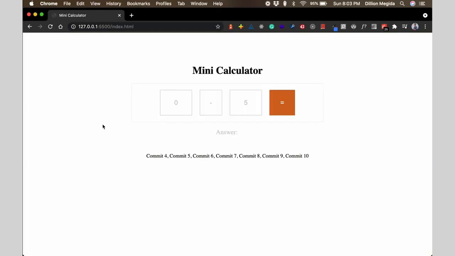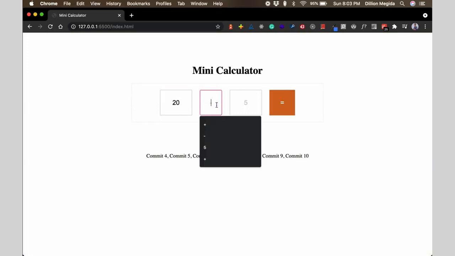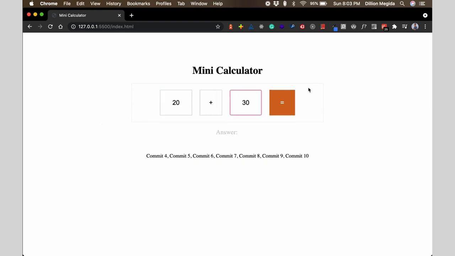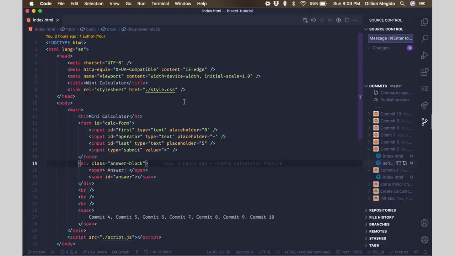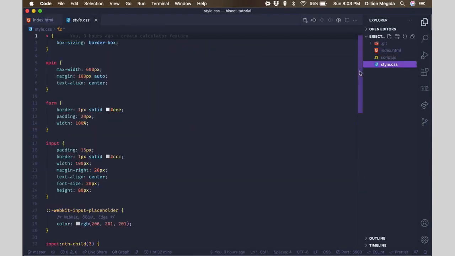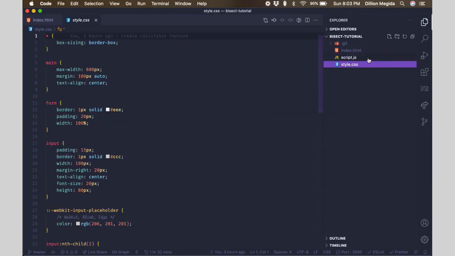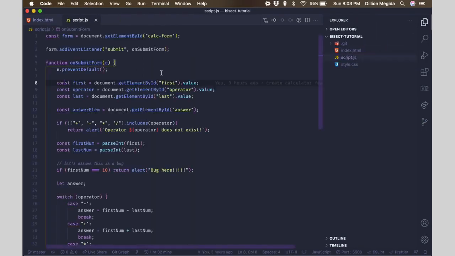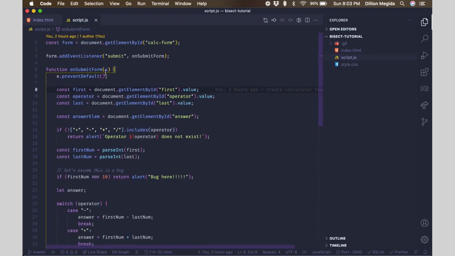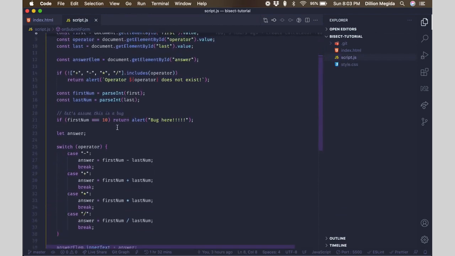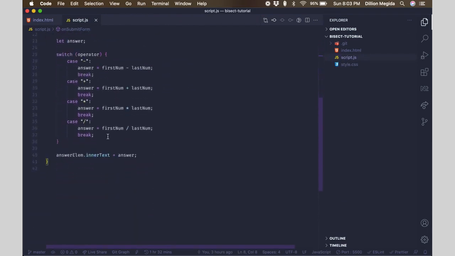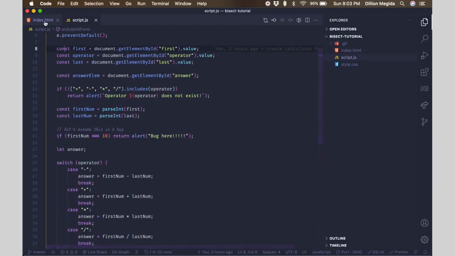So I have this small application here, which is a mini calculator. You have your first number here, you have the operator sign here, you have your last number here, and you go through this with 50. And this is the source code for it. So I have all of the HTML here, I have my styles here, and I have my JavaScript here. Basically, I get the form, I listen to the submit event, and then I pick the values from all of those inputs, and then I return the answer in the DOM.